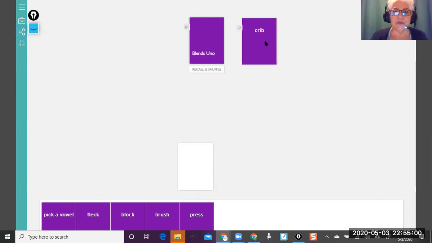We start with the word crib. And this is blends. So for my students working on initial blends, I will tell them you are looking for a word with the same initial blend or the same medial vowel or the same ending consonant or consonants. So crib. And my student looks at his hand. I can't see and I can't help. And my student says, oh, I can't play.